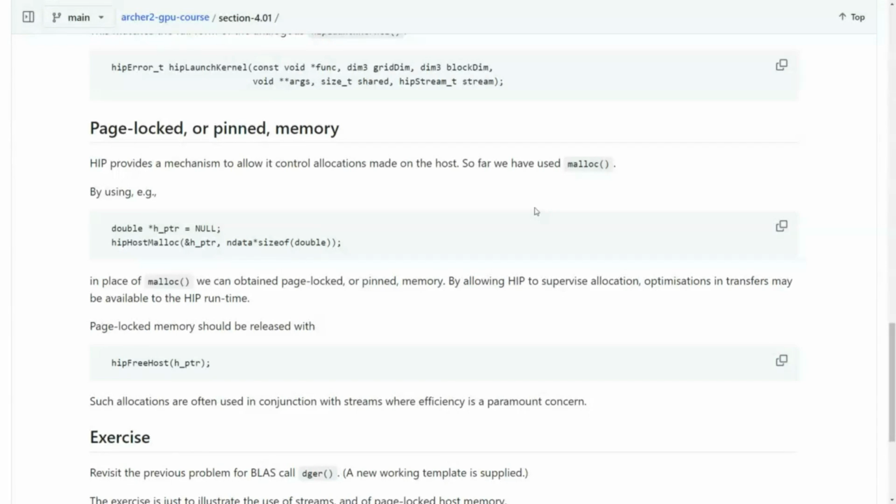This is very simple. We just have a new function we call for malloc, but this is now hipHostMalloc. And again, we provide a host pointer that's going to be for this memory location and a size. So this just replaces our malloc calls that we've had before. This allows HIP to supervise allocations and do optimizations in transfers from host to device as well.